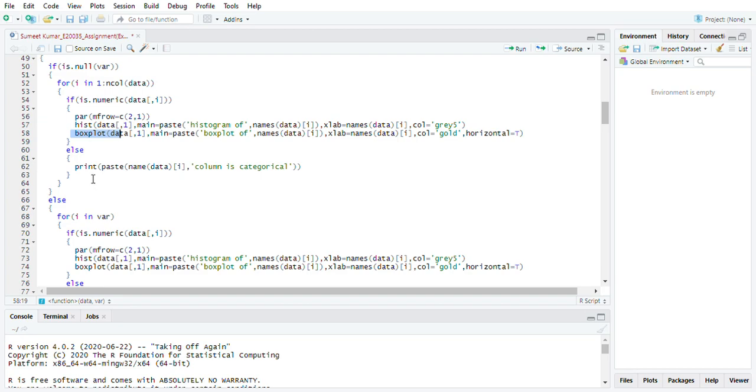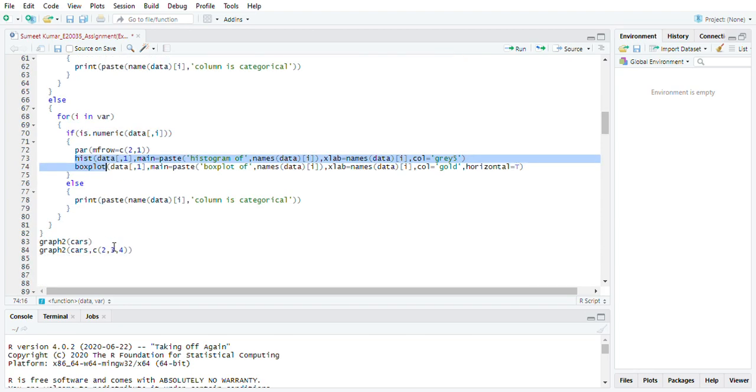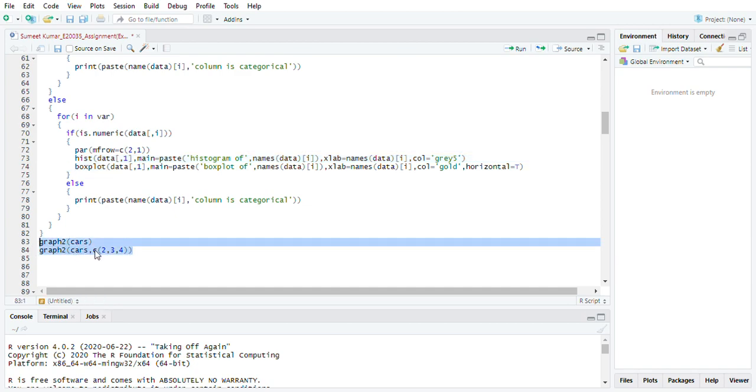If that column is not numerical, it prints the message that the column is categorical. Or else, if I mention the variable names, for the specific numerical columns for which I need the histogram and box plots, it uses this else part of the code. Here also it checks whether it is numerical or not. If it is numerical, it plots again in the same fashion. This function can be used through this example, where I've used the cars dataset and mentioned the numerical variable columns, and it can also be used through this example as well.